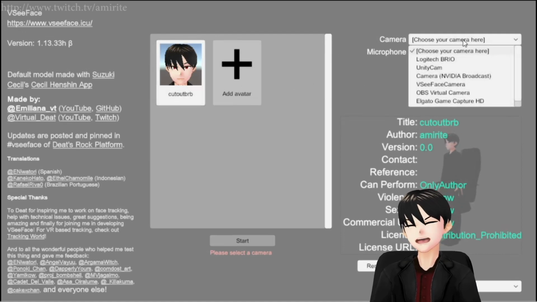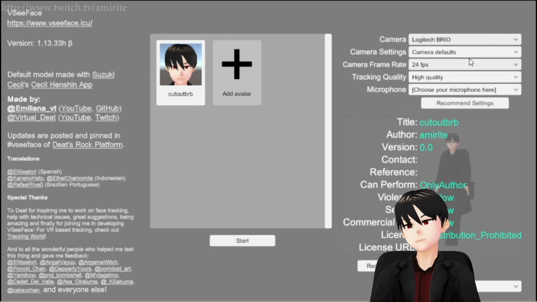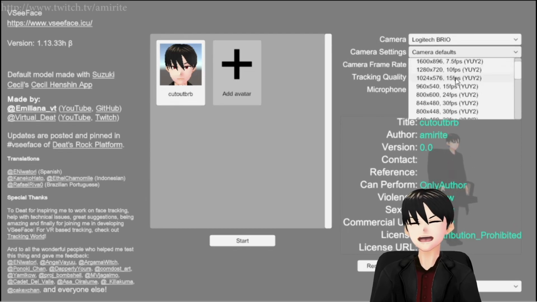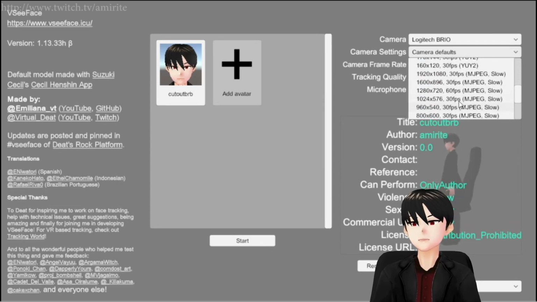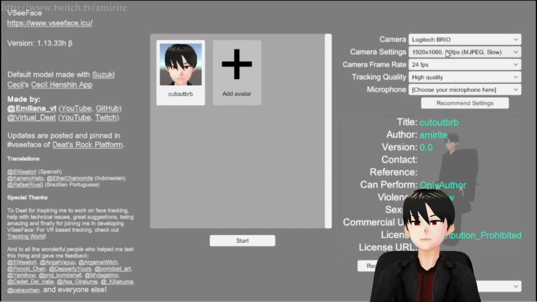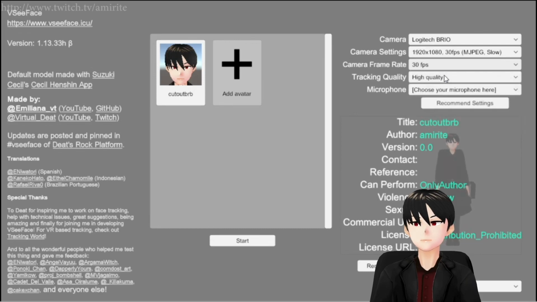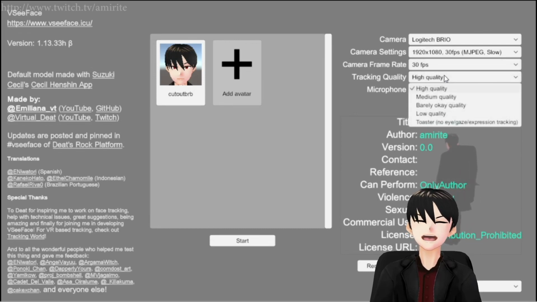Now I'm going to select camera. I use a Logitech Brio, so I'm going to select that. And with the camera settings, I'm going to want to select the highest frame rate at the highest resolution, which for me is the MJPEG 1920 by 1080, 30 frames a second. Next, select camera frame rate, the highest you can, and tracking quality.